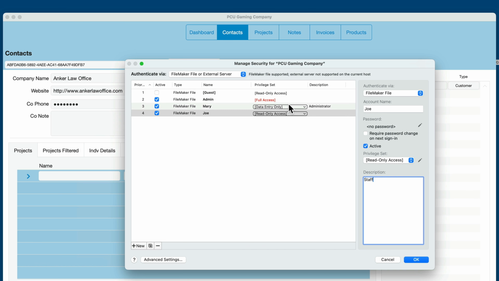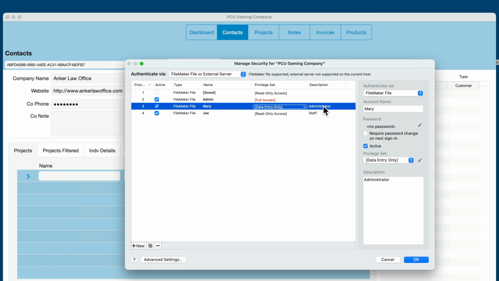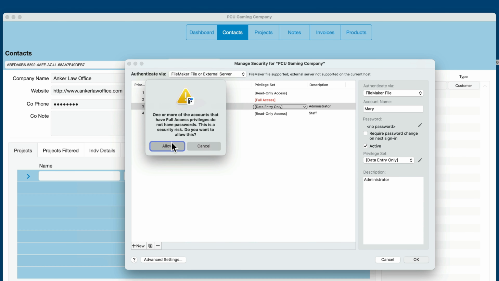Joe is read-only, and that's a built-in privilege set, which is why it has these indicators here, the straight brackets on the left and right. And then, as I just said, we put Mary in the data entry only. So this makes it easy for you to just quickly assign some privileges without having to create privileges from scratch. So we've got Mary and Joe there as two accounts, and we are good to go there.